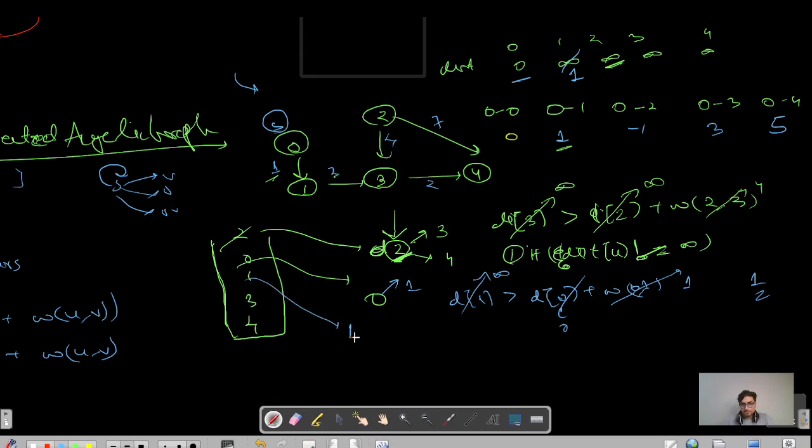So we will pull out this 1. What are the neighbors of 1? There is only one neighbor, 3. So I will compare distance of 1 plus the weighted value from 1 to 3, correct? Distance of 3 is infinity, so again there is a need for comparison. Distance of 1 we have already updated, so it would be 1 plus weight of 1 to 3, which is 3. So infinity is greater than 4, definitely, so we will update d3 as 4.